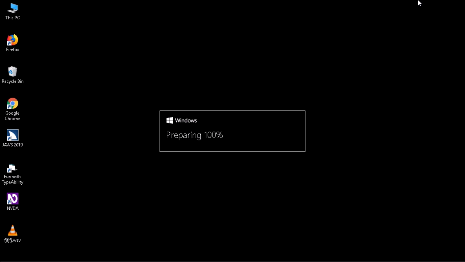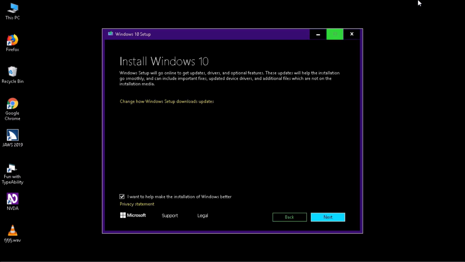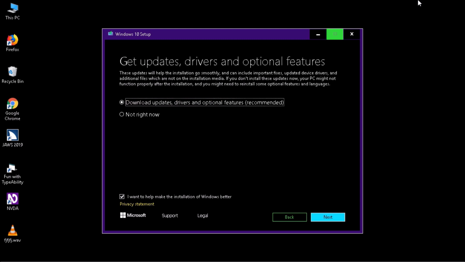It is loading. Windows 10 setup dialog. Next button, Alt plus N. Dialog, install Windows 10. Windows setup will go online to get updates, drivers, and optional features. These updates will help the installation go smoothly and can include important fixes, updated device drivers, and additional files which are not on the installation media. Change how Windows setup downloads updates button. Download updates, drivers, and optional features, recommended, radio button checked. Now I don't want to download updates right now. Not right now, radio button checked.